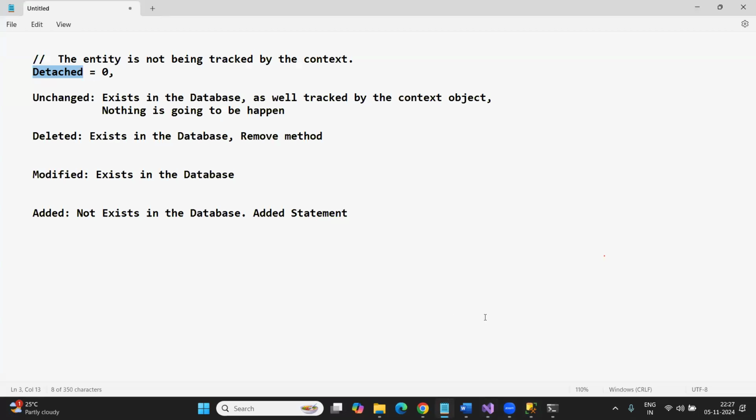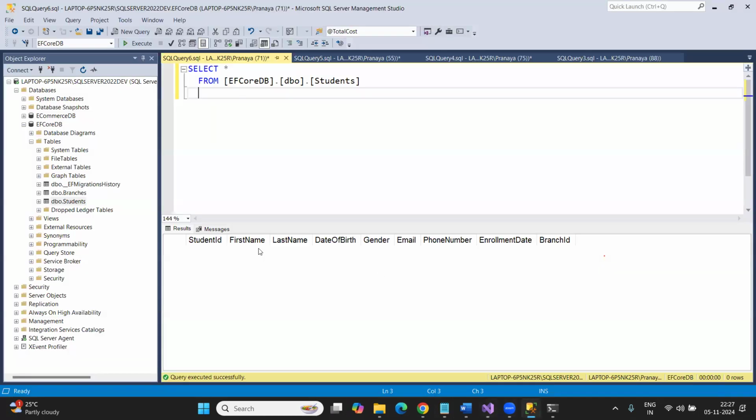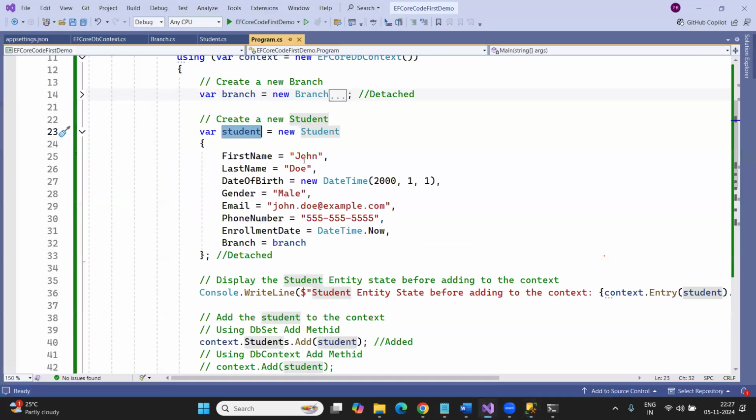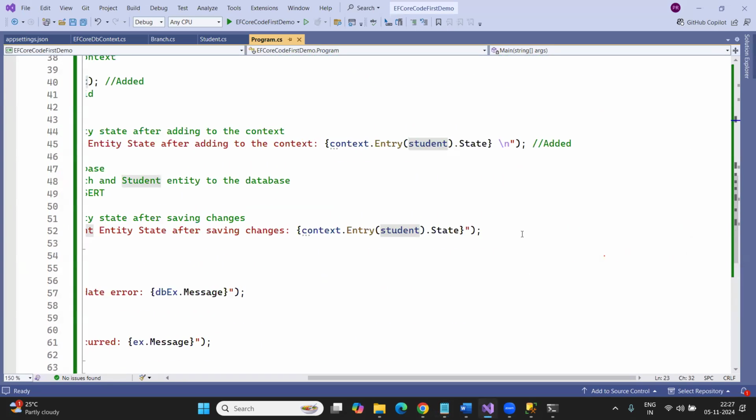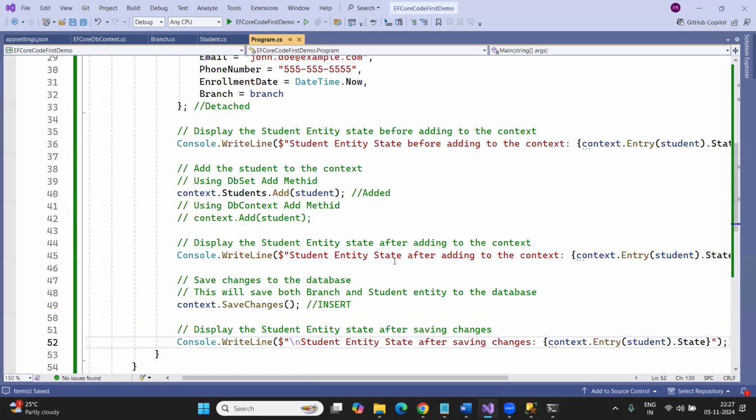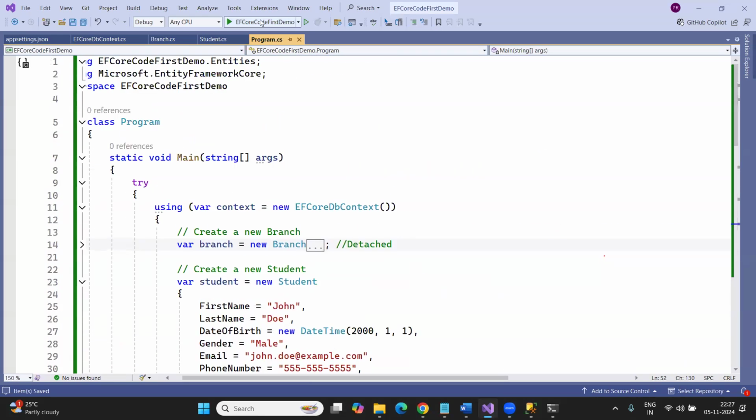Unchanged. Modified means properties are different. In this case, whatever data is in the database, the same data is there in the student object. That means the data exists in the database as well as being tracked by the context object, and it is the same data, so nothing will happen. Tell me, what should be the entity state at this point? Unchanged. Clear? Now let's run the application and see whether that is what we get.